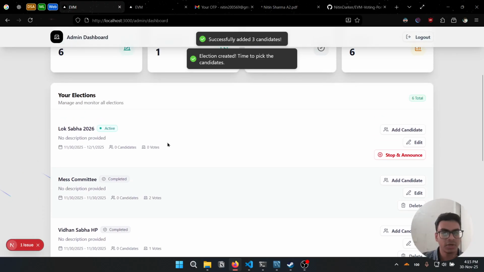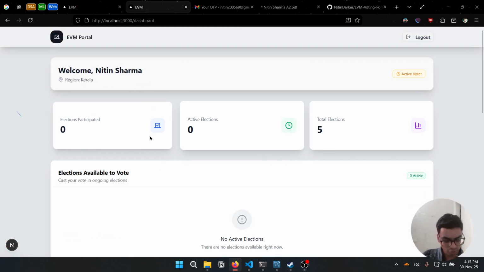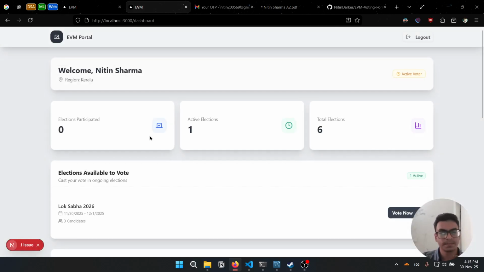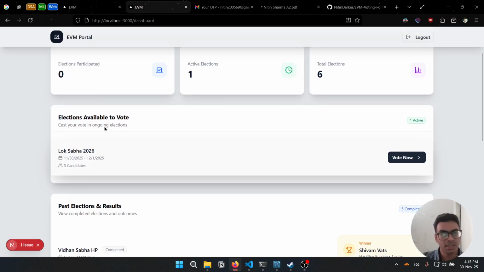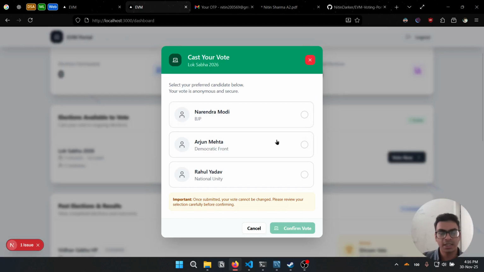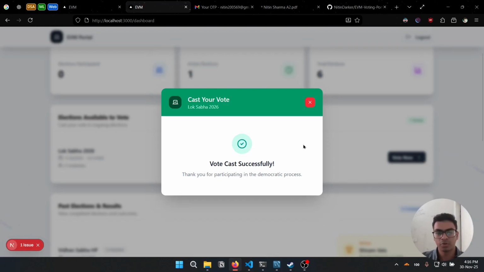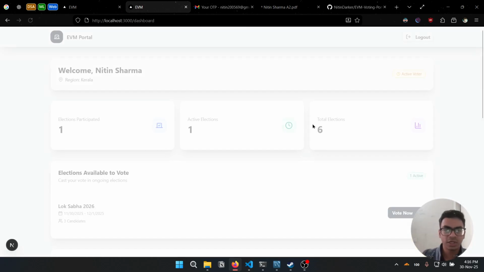So as you can see, a new election is active, Lok Sabha 2026. And if I go through the user portal, yep, there is an election available to vote. I can vote in that election. It is available for one particular day, and there are three candidates I can vote for. Okay, let's cast a vote, whoever. So as you can see, a vote is cast successfully.